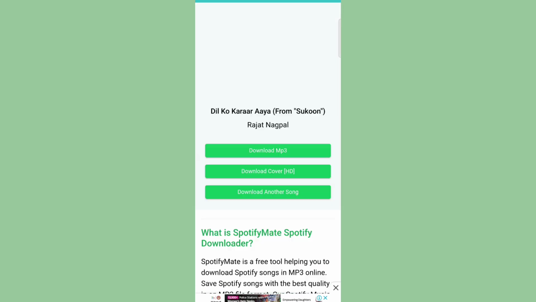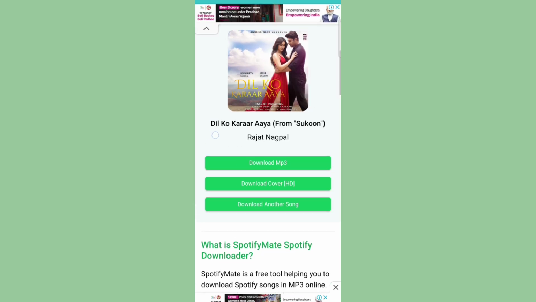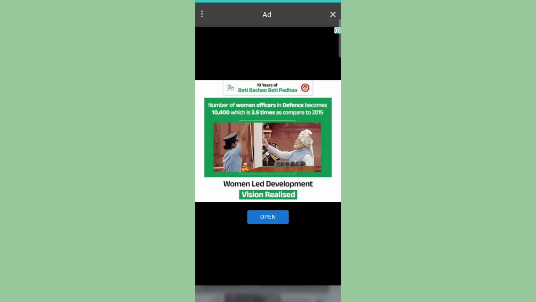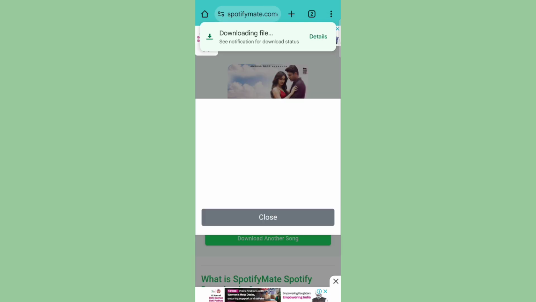So download now, and you will see options like your song shown, download mp3, and download cover HD. So select and download now, and close the ad, and your song is successfully downloaded.